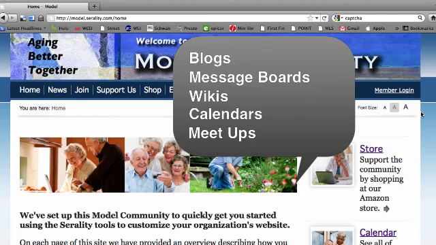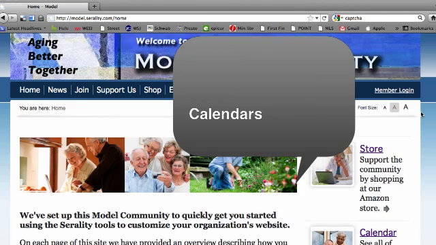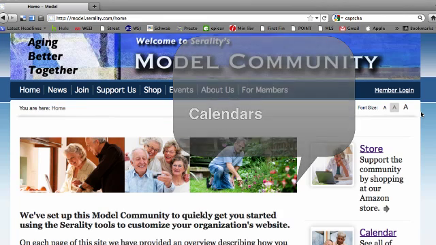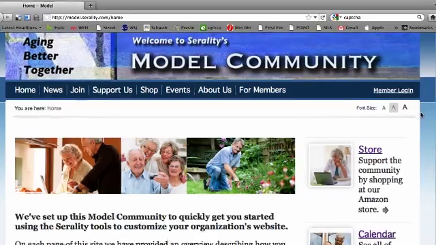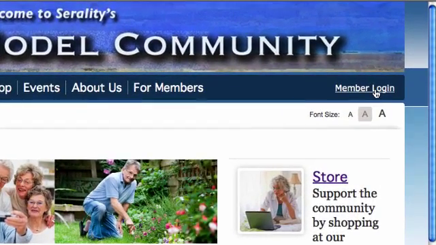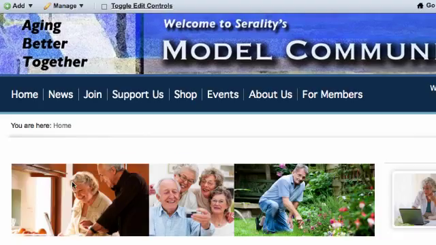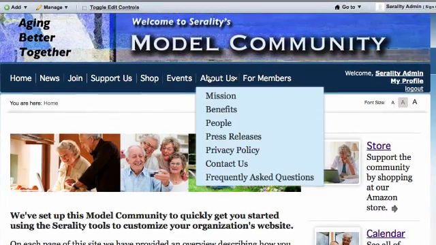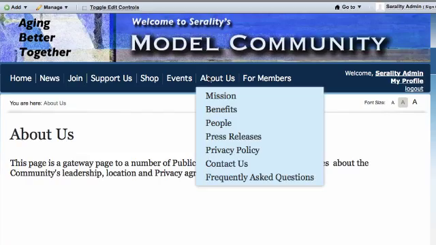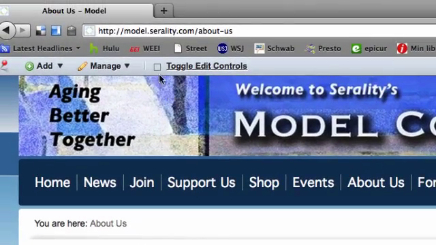It's similar to adding a web content display. Here we will use a calendar application as an example, but the same essential first steps apply to any collaborative application. To begin, log in to your community site as an administrator. Next, go to the page where you would like to add your application. Make sure the Toggle Edit Controls box in the gray bar at the top of your screen is checked. This will allow you to see your editing tools.